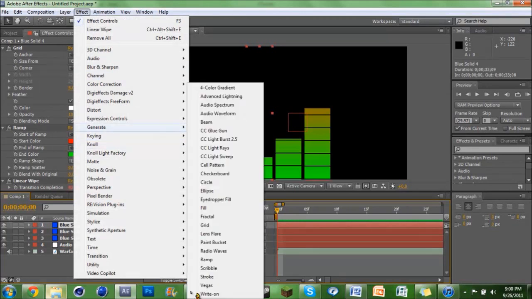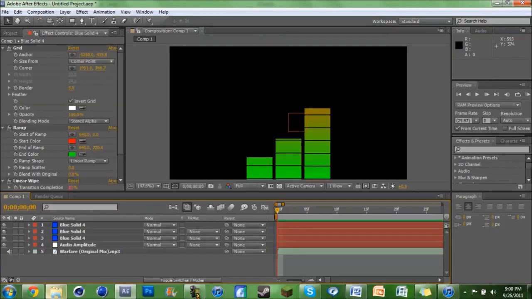Another thing you need to generate isn't... I know there's something else that you can use. Oh, audio waveform and audio spectrum, but those are a bit different. But yeah, this is how you make these equalizer bar things.